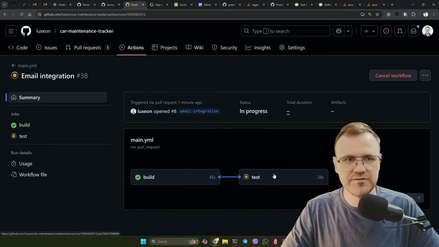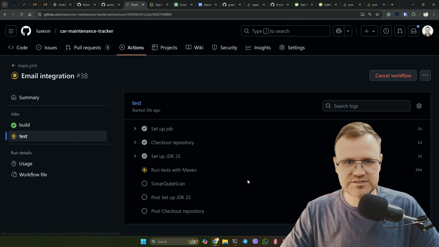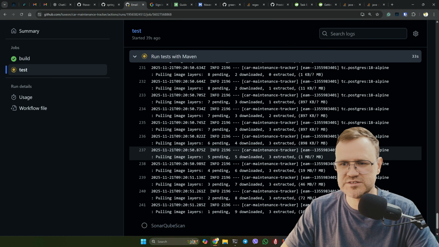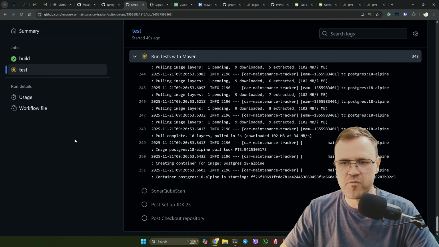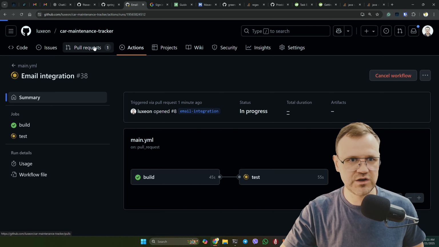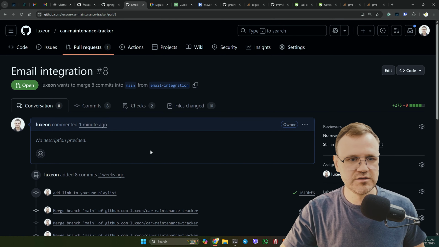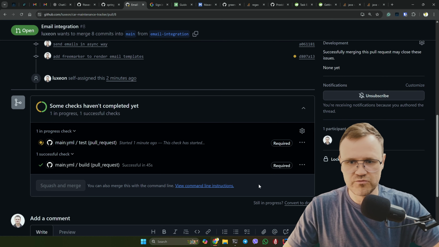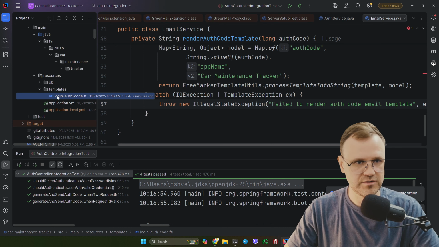So let's take a look at the pipelines. Build is green. Tests are running. So it's downloading the test containers for Redis and Postgres, as you can see. It's fast enough. So we have something like 17 tests as far as I remember. All of them should be green. Yeah, build is successful, and I think we will be able to merge our pull request. So the emails are integrated, and we are ready to move to the next step on our next stream.